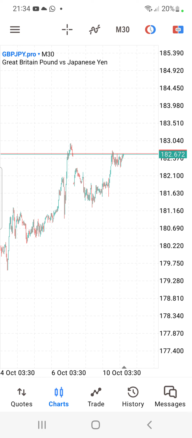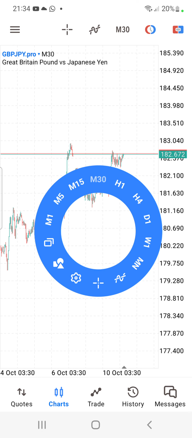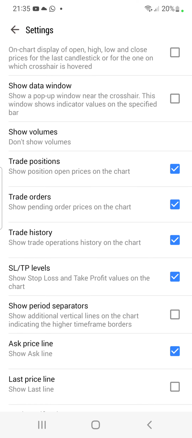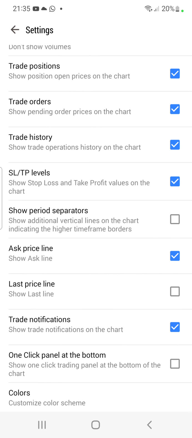The other things that you've got, if you click on the screen again, we'll get that circle back up. We've obviously got the time frames, the indicators, the crosshair, and on this we've got the settings. If you click on settings, you can change what shows.